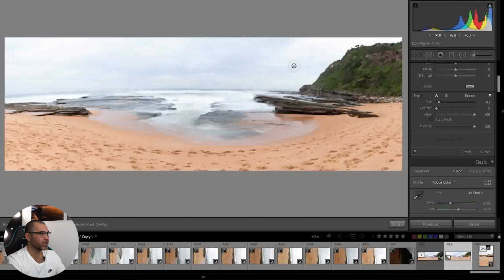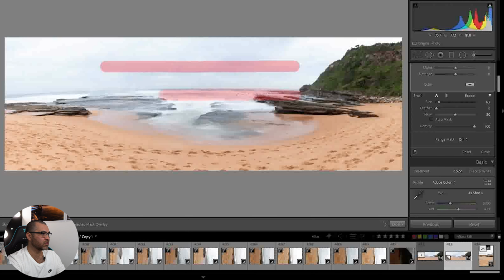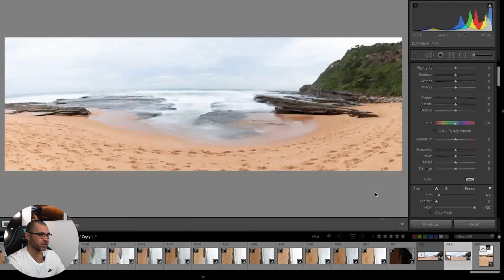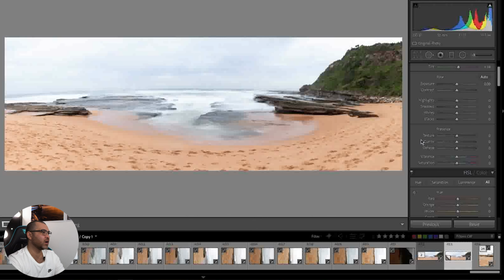Flow is a little bit like opacity. So 100 is completely visible. If you drop it down to 50, it's halfway visible, but as you paint over it, it'll get darker. And if you make it 0, you don't see anything. And when you're finished with it, just hit done and it brings you back to the main editing workspace.